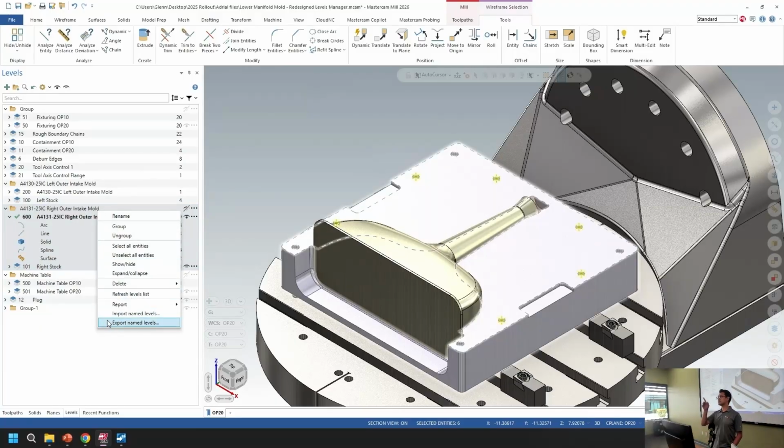Is there any enhancement being done for selecting an operation? A lot of the projects I work on have 200-300 plus operations. We'd like to select an operation and go directly to the level and geometry associated with that operation. That will probably be another team that might be working on that, but we could talk to that team and see if that's something they're looking into.